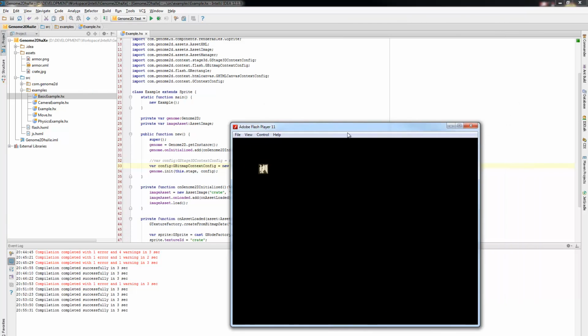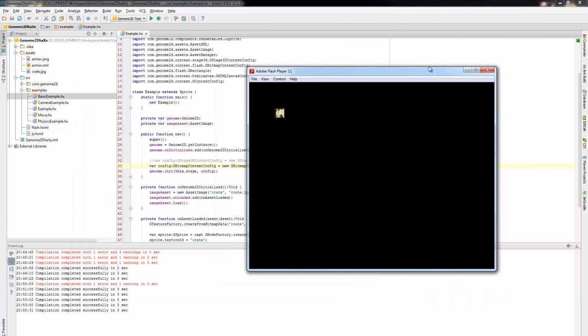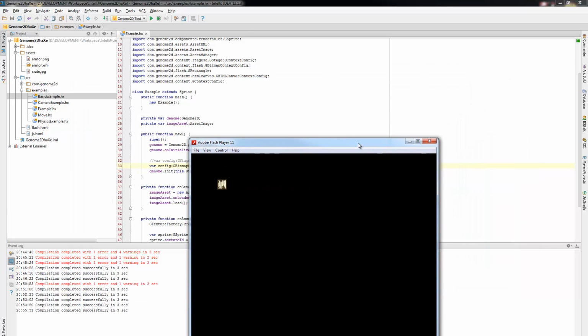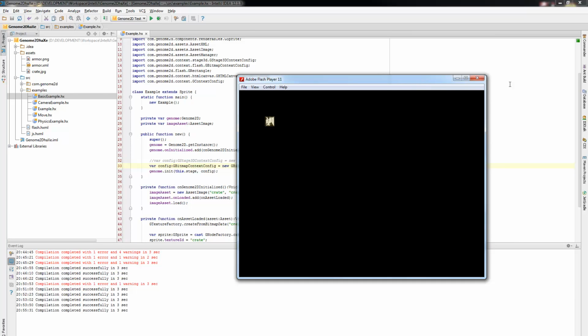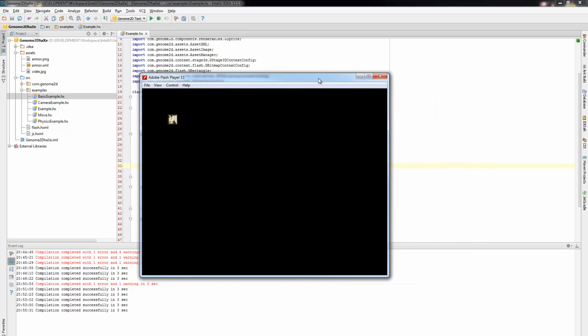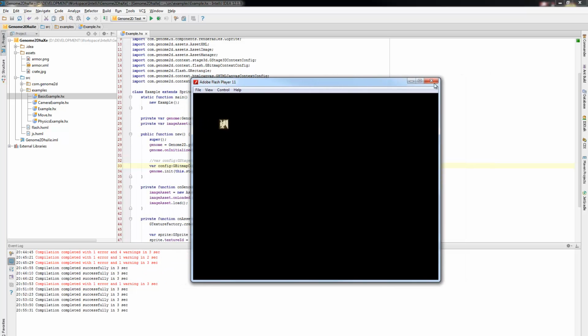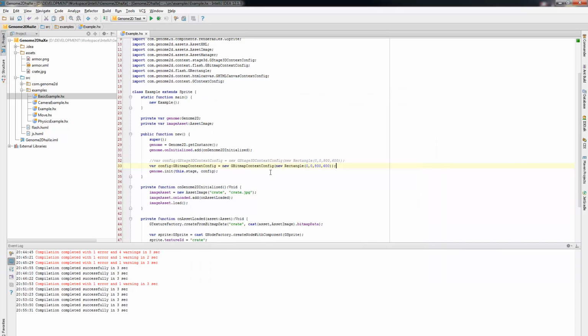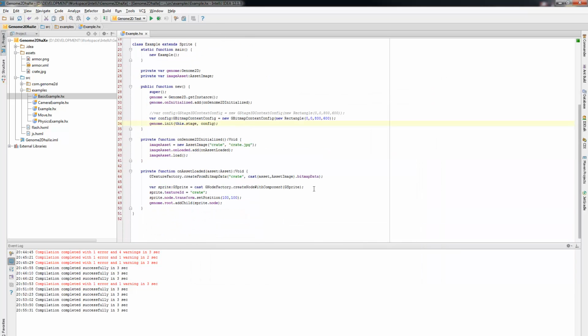And this is now using, it's the same thing obviously, but it's now using the Genome2D software renderer instead of the Stage3D renderer. This is not Stage3D using software rendering. This is pure software rendering outside of Stage3D, so it doesn't even initialize Stage3D.